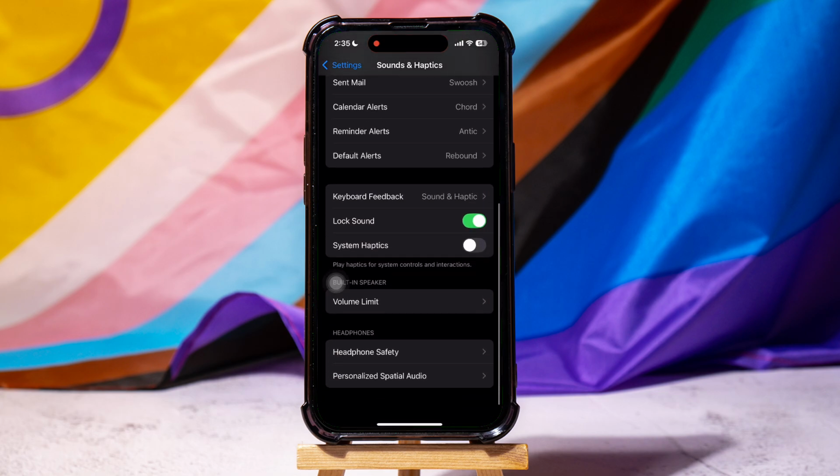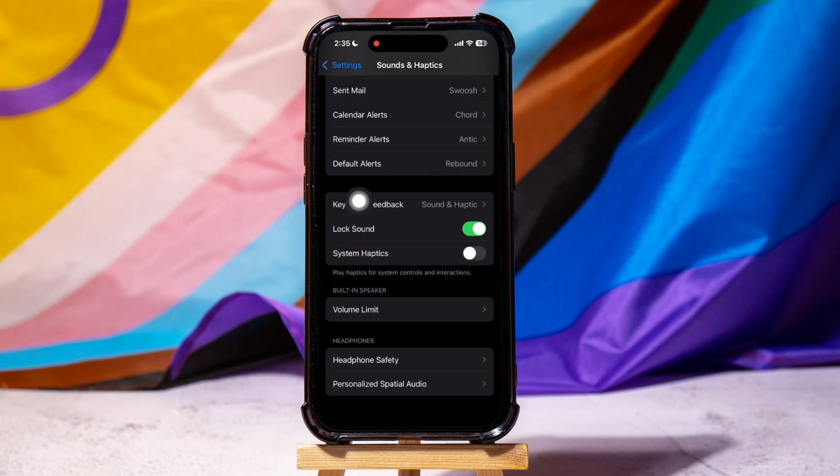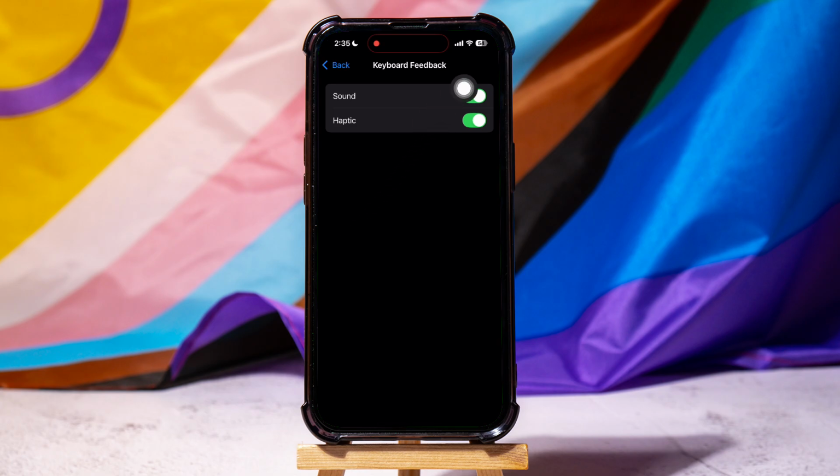Now, scroll down and go to the keyboard feedback option. Then, you need to toggle off the sound option from here. Now, your keyboard won't make any sound while you're typing. There you go, you have successfully turned off the sound of your keyboard.